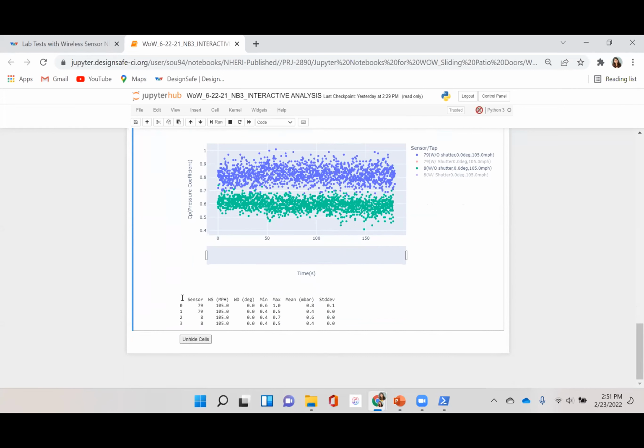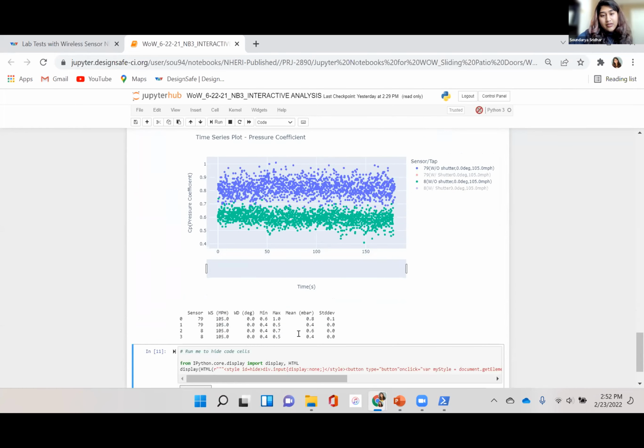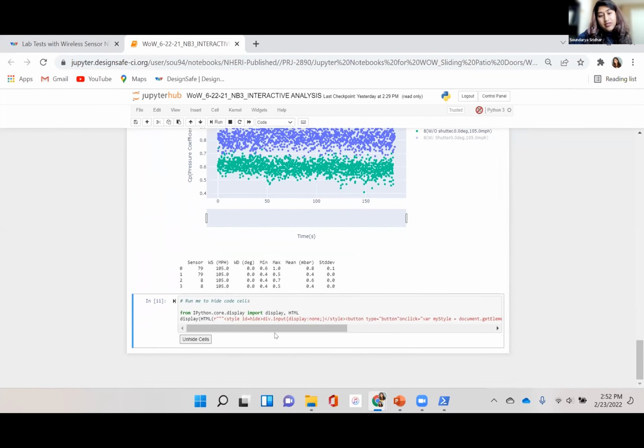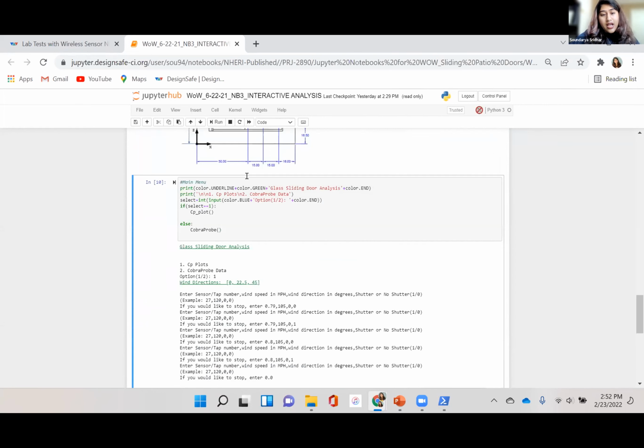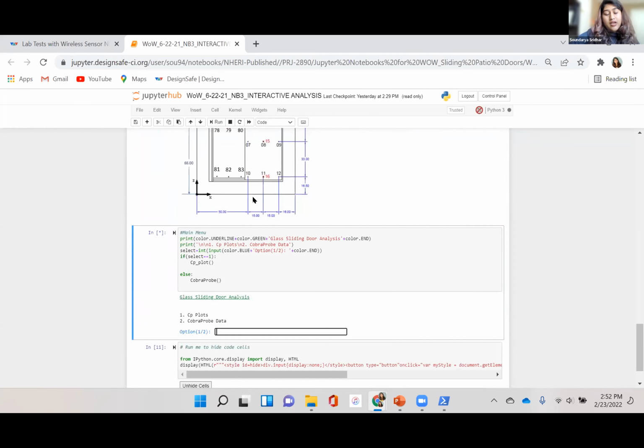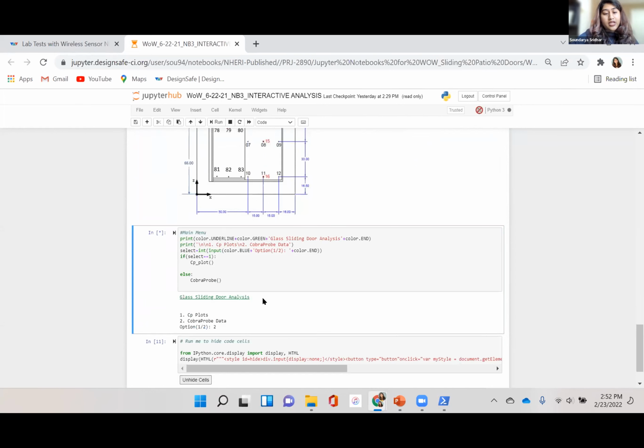We can hear you. And then there's a table in the end that displays what the minimum, maximum, and mean measurements were. So if I want to play this again, or go to another option, I just have to unhide these cells and play just the main menu now. I don't have to run the whole program every time.